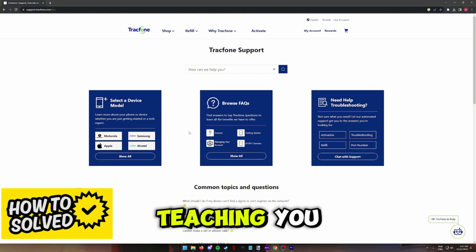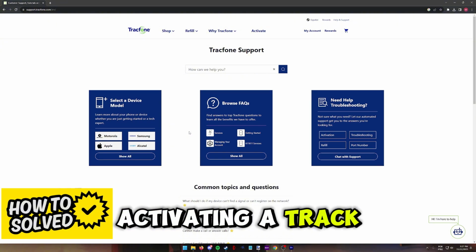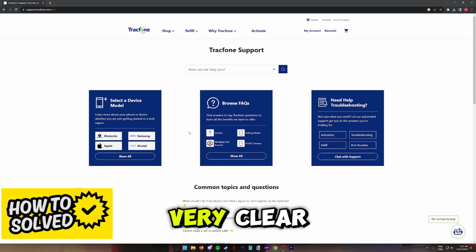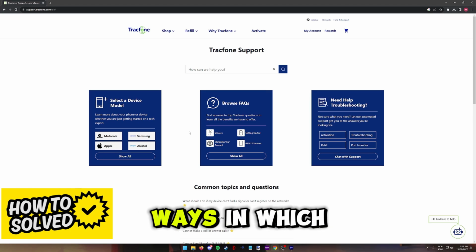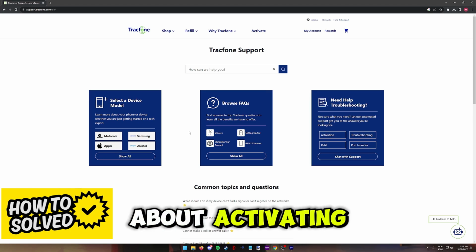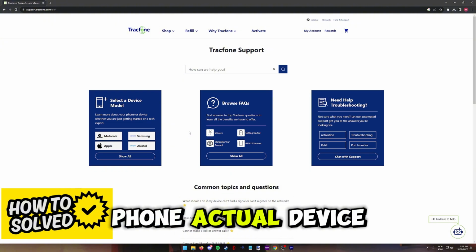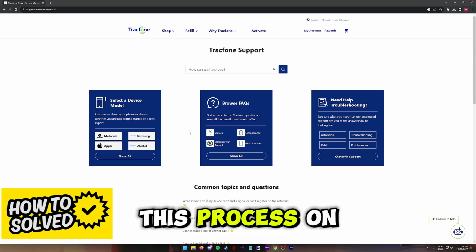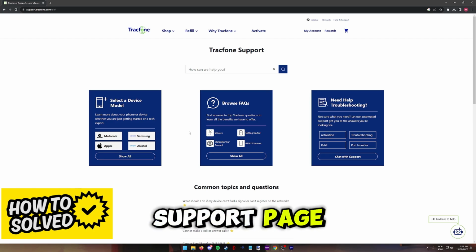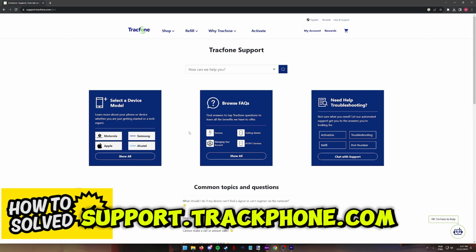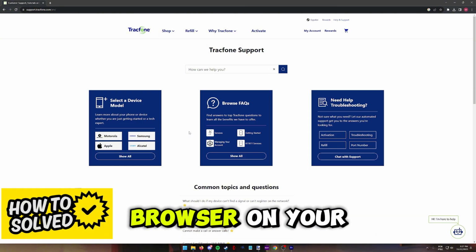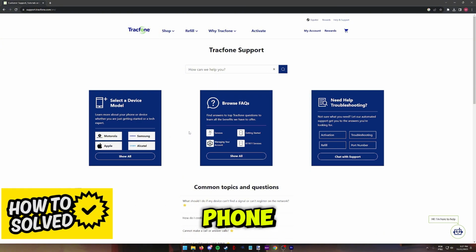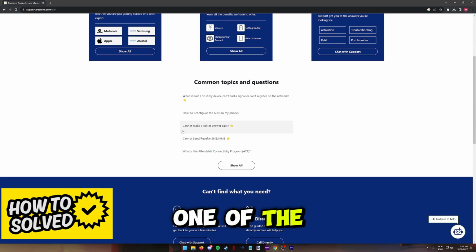First, before I start teaching you this process of activating a Tracfone SIM card, I do want to make it very clear that there are various ways in which you can go about activating your new Tracfone device or SIM card. For this video, I'm going to do this process on the Tracfone support page. You can visit this page at support.tracfone.com through a web browser on your computer or your phone. And like I said, this is going to be one of the methods.